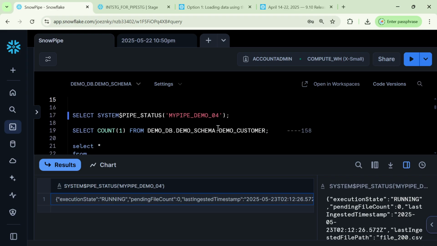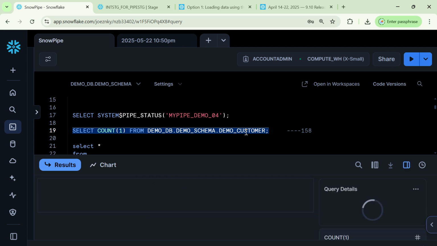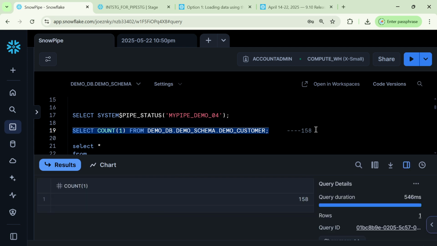Now, just for this demonstration purpose, let us see how many records this table has. It has 158 records.